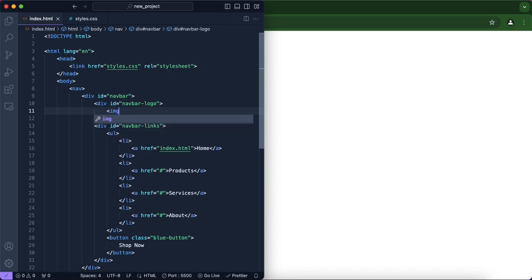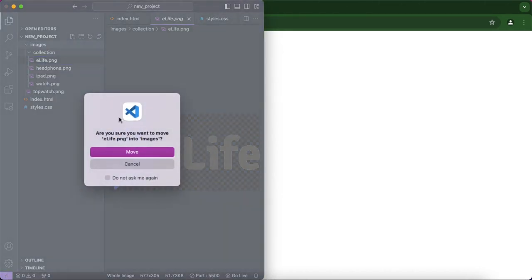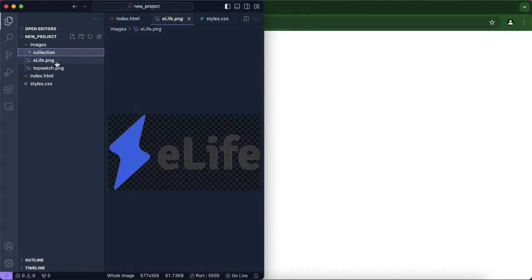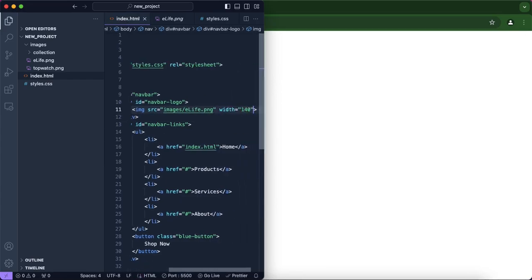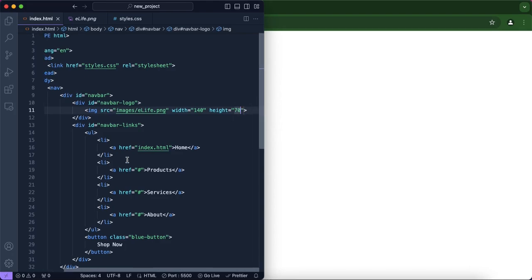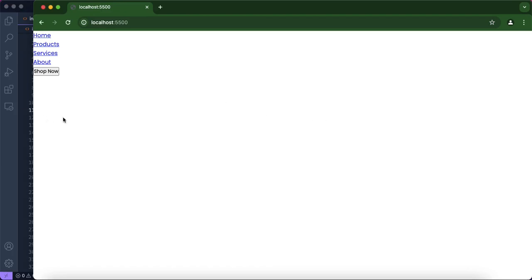Alright, and in here we're going to create a new image tag, and its source will be, we're going to be using the logo, which is, actually this needs to be over here. So we're going to be using this logo called eLife. Alright, so as you can see, we have also included the width and the height that we want the logo to be. Obviously you can change the width and the height based on what logo or what image you're going to be using. So this is the image that we're going to be using, and now our image is set. So now obviously this is not the way we want it to look like.